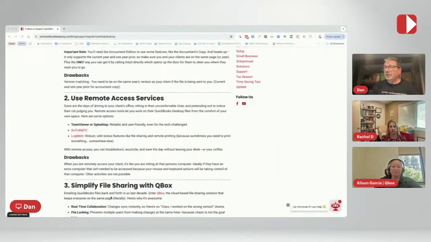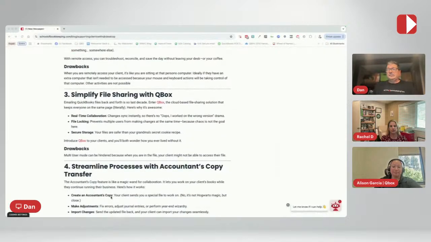So the last option that we want to talk about is just to simplify all of this with QBox. So, Allison, what is QBox? So QBox will share your company file with remote users. And unlike the other ones, you're working from the file from your own computer. So only one person can work in the file at a time. Once they're done working, QBox will then sync your company file to all of your other remote users so that they have the exact same copy of the file you just worked in.